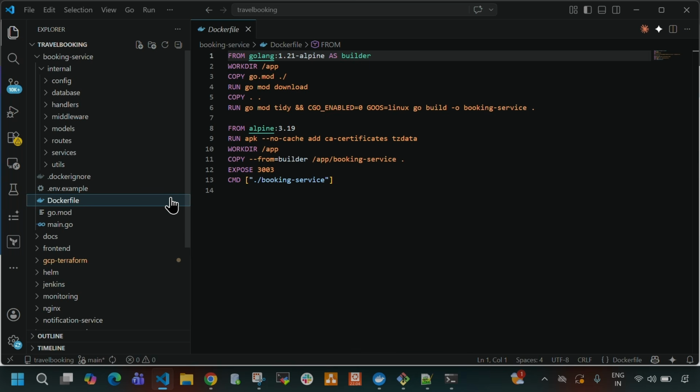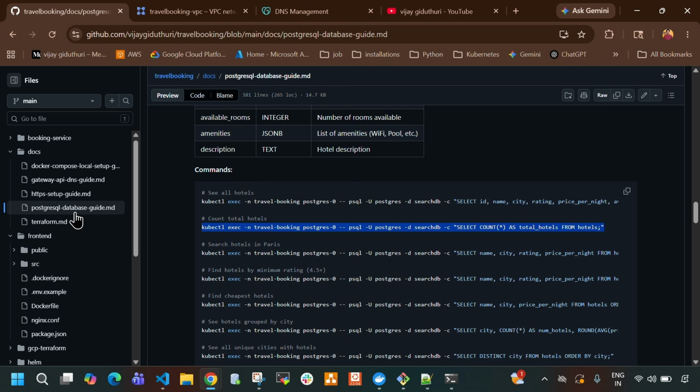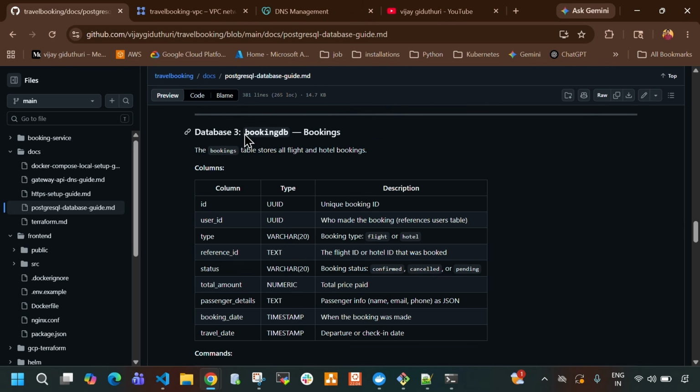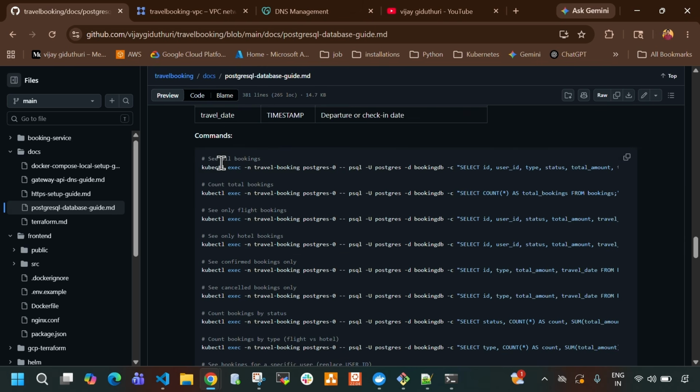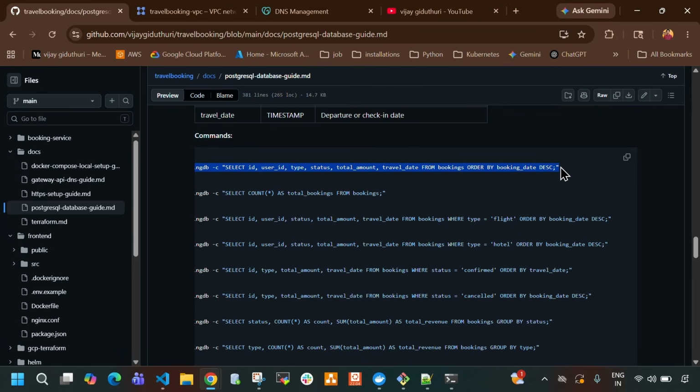Before that, let me show you the Postgres database for this booking service. Let me open this PostgreSQL database guide and come down. So this is the bookings DB, and here you can see all bookings. If you want to see all the bookings of this travel booking application, you can directly run this query, guys.